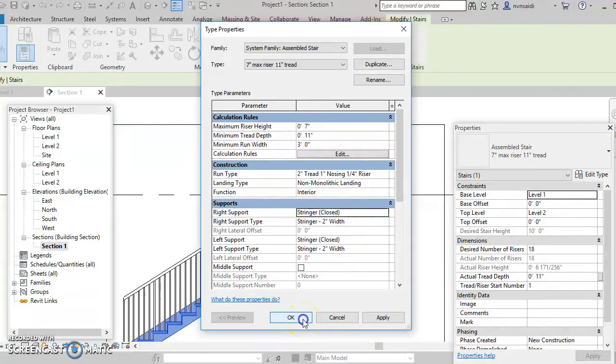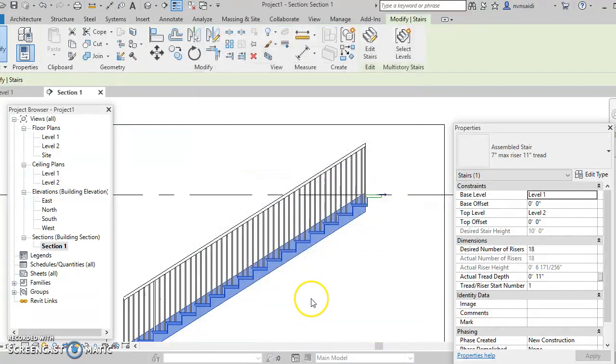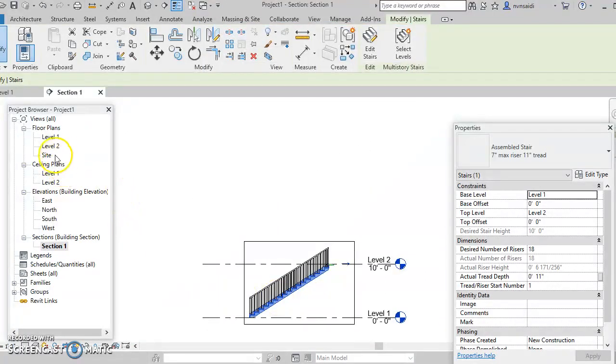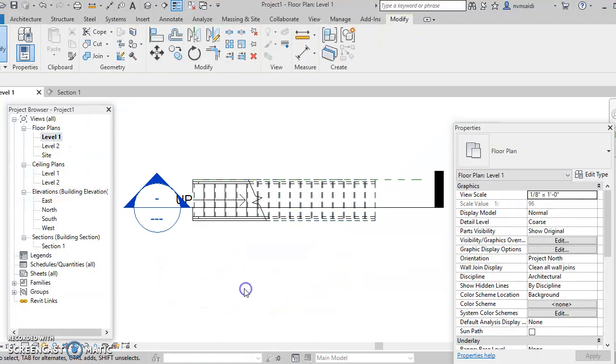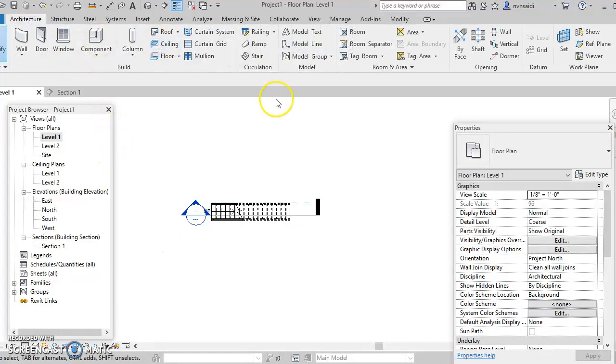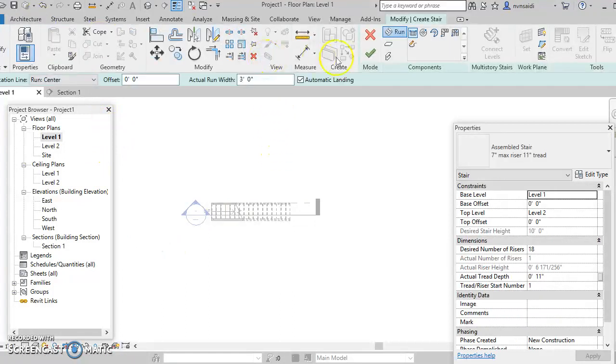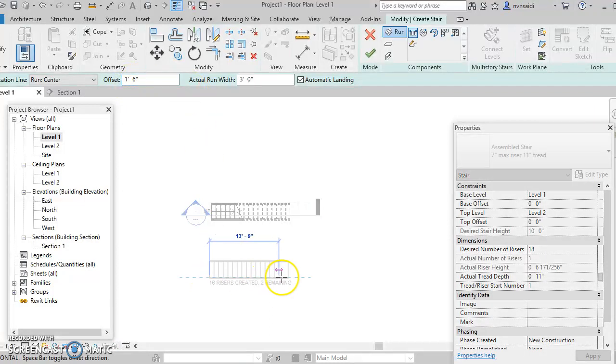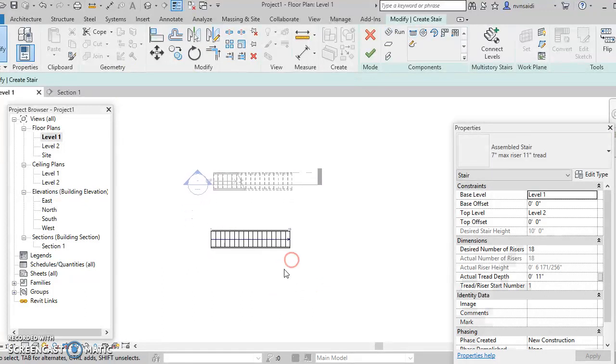This is just giving you a quick understanding of how the stairs are drawn. So I'm going to go back to level 1. Now I'm going to draw another set of stairs just to give you another understanding of how we draw stairs. Stairs, refined straight run of stairs, right? Now watch. This time I'm just going to put it at 1.5 feet. Now look, it's going from the side. So I draw it, it gives me that.